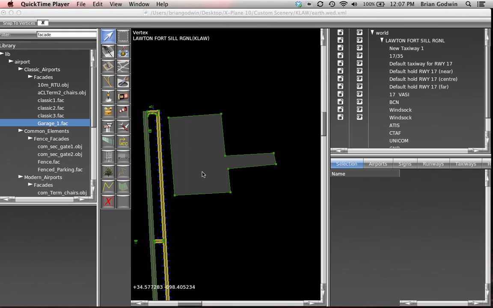So today I'm just at KLAW. I just created a base pad here. The big square area is a pad where I'm going to put my parking garage, and then this offshoot on the right is my imaginary road coming into the parking garage. Okay, so I've selected the garage_1 facade.